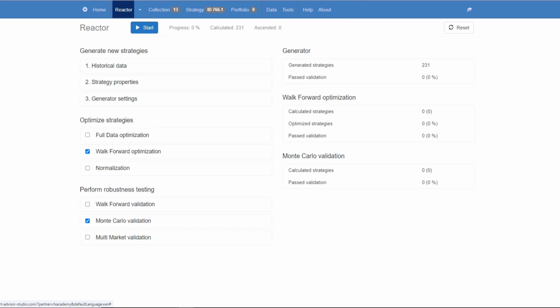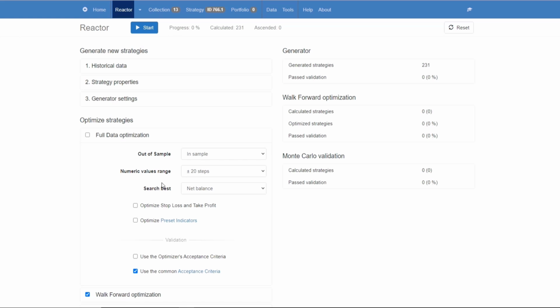to our collection. The three tools that we have for optimizing our strategies are the full data optimization, the walk forward optimization, and the normalization. Every strategy of the generator will be optimized by the automated workflow. This kind of optimization has separate settings and they differ from the main settings of the generator. When the optimization is completed, the best strategies are checked if they fulfill the acceptance criteria. If they do, then EA Studio will proceed to the next workflow tool.